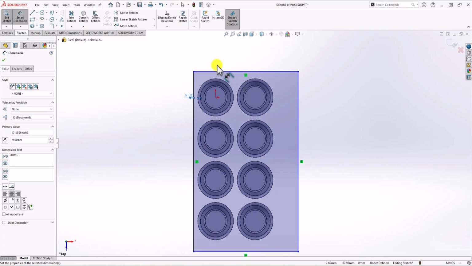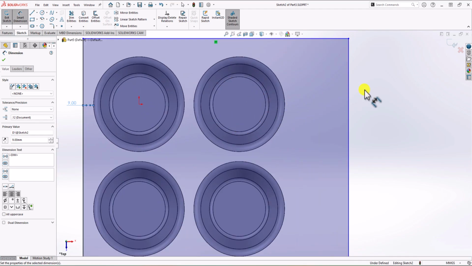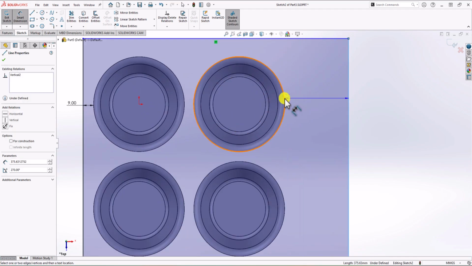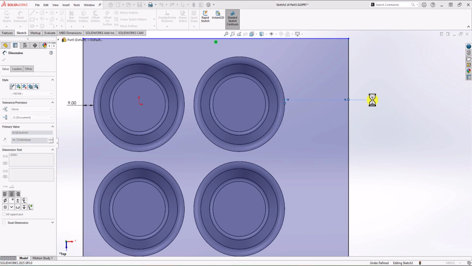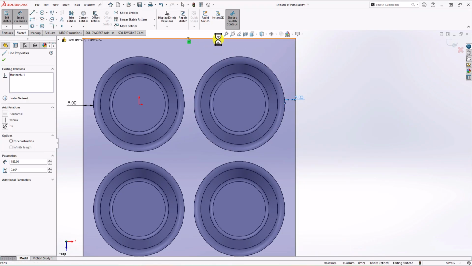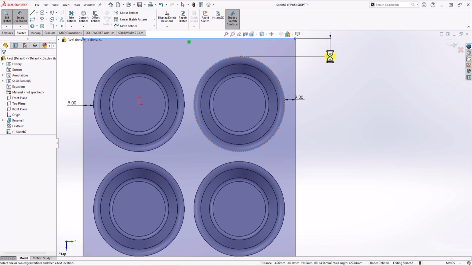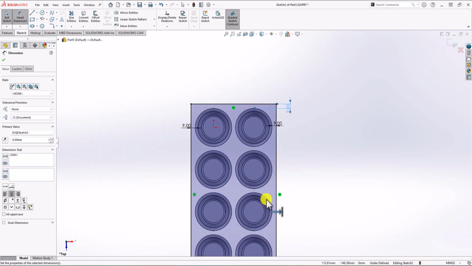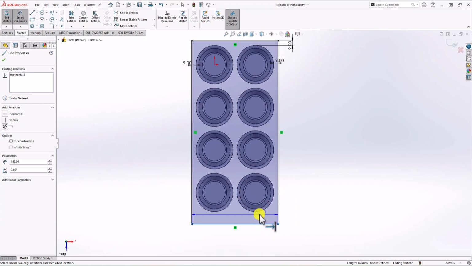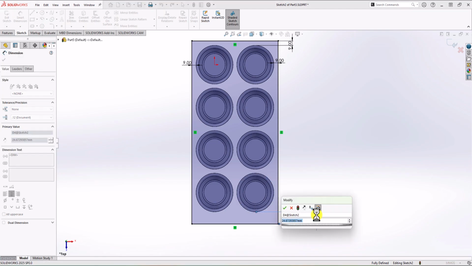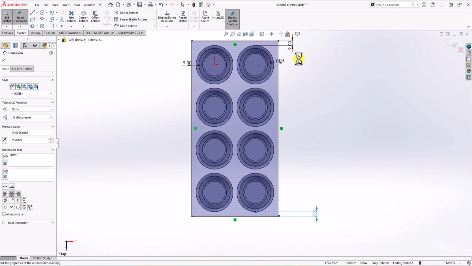Repeat this for top, right, and bottom. Hold Shift, rectangle, circle, 9 mm. Shift, 9 mm. And finally, hold Shift, 9 mm. And now you can see that we have a fully defined geometry.